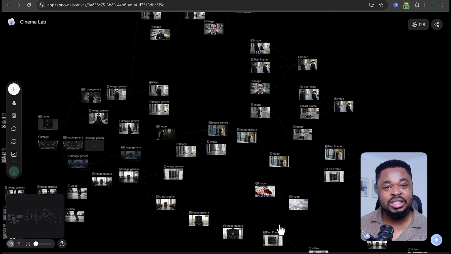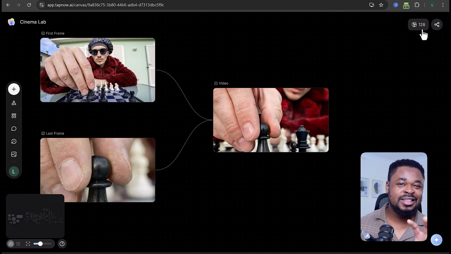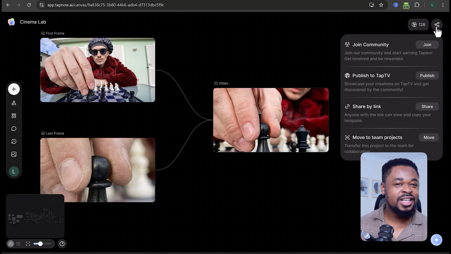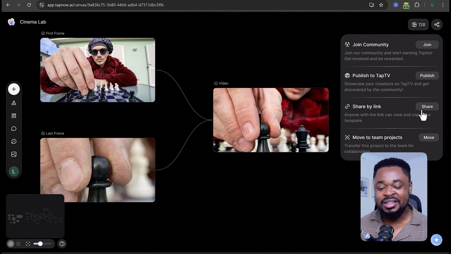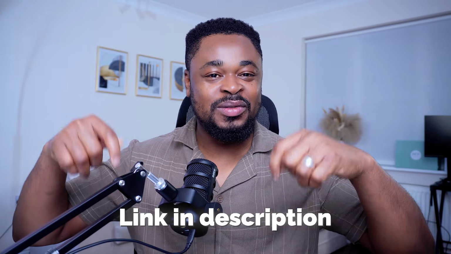All you need to do is replace the images here, keep the structure, and you quickly create another cinematic sequence without starting from scratch. In fact, if I click on share, I can share this exact workflow, including the prompts and the setup, with anyone. They can open it, view it, clone the template, and use this same workflow for their videos. So I'm going to leave the link to this workflow in the description of this video.